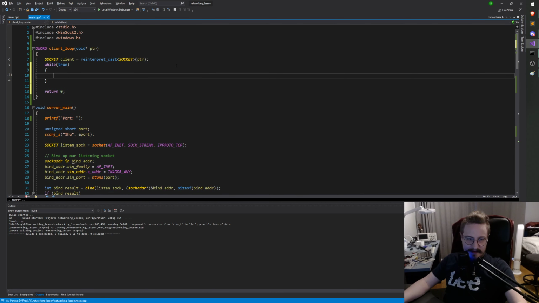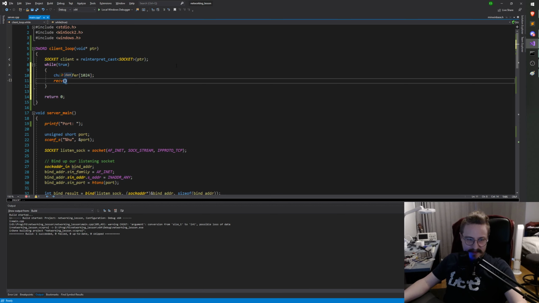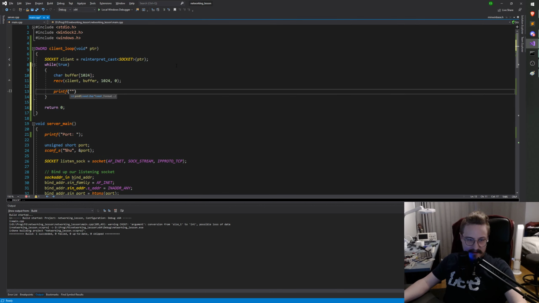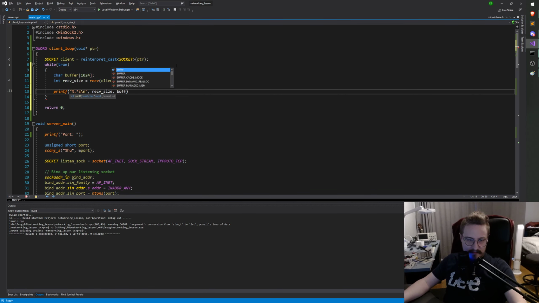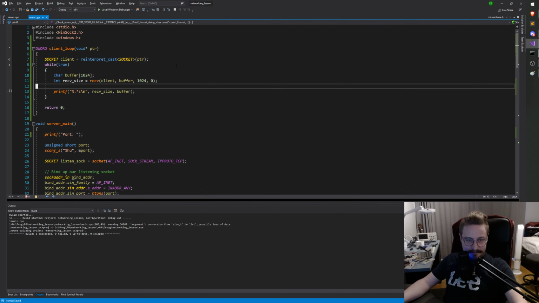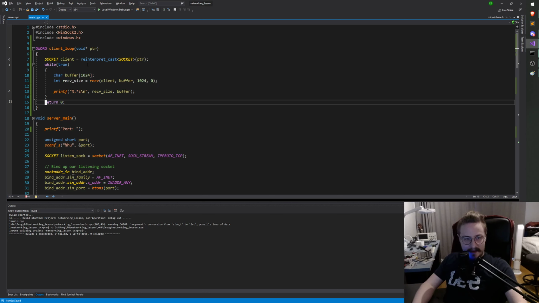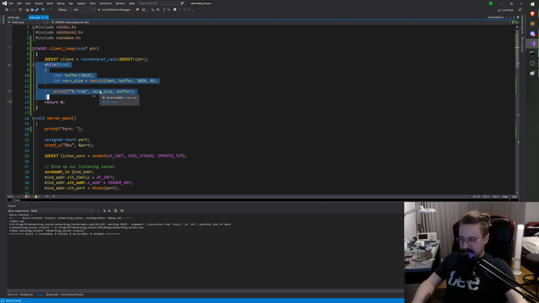So we'll make a while loop, char buffer. We've done this before. Receive client buffer 1024 0, printf. Oops, int receive size. There we go. So now in the client worker thread, we're spinning to just keep receiving from that client. So it will sort of host that client, if you will.